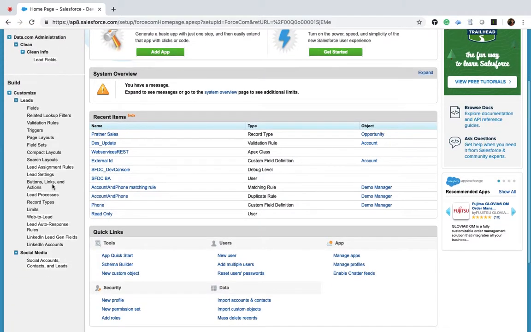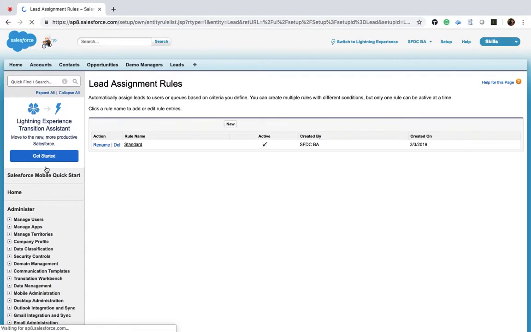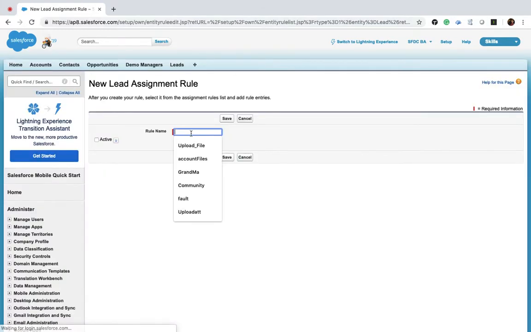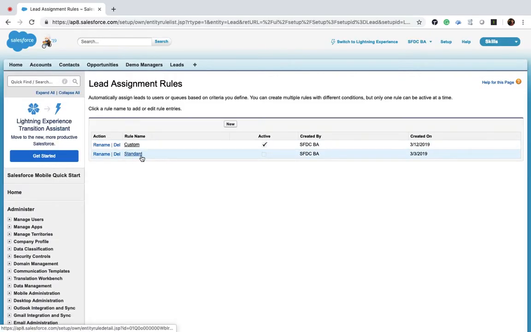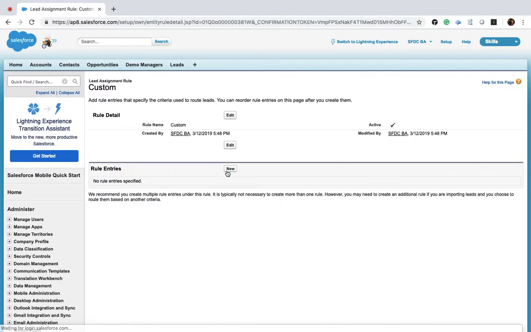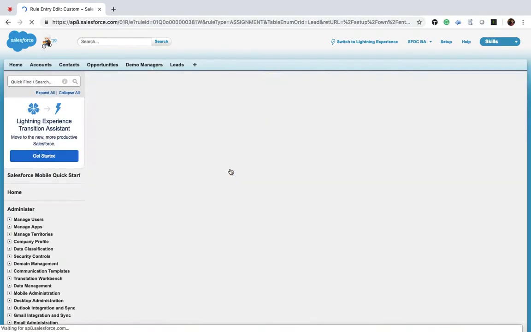We have a concept called lead assignment rules. In this, create your own custom rules. Only one is active. Better not to change anything in the standard, so we created our own custom one. Inside, we can create our own rules. This is called owner assignment rules.